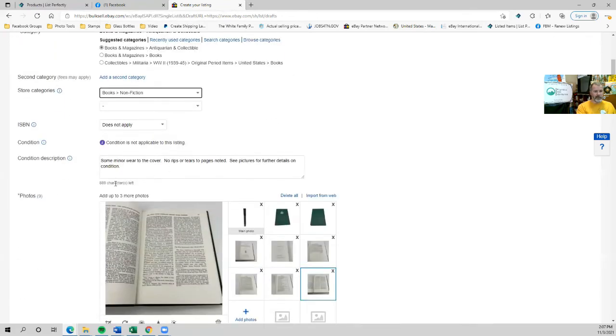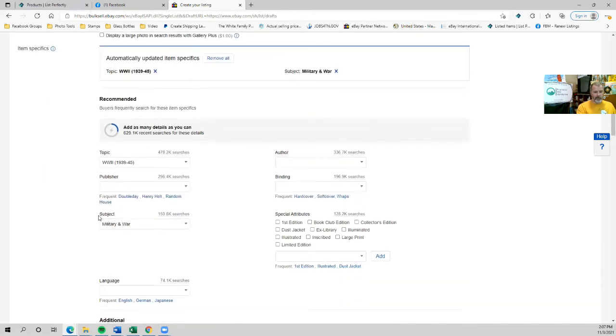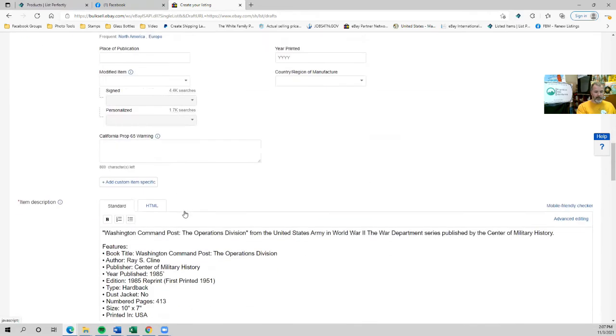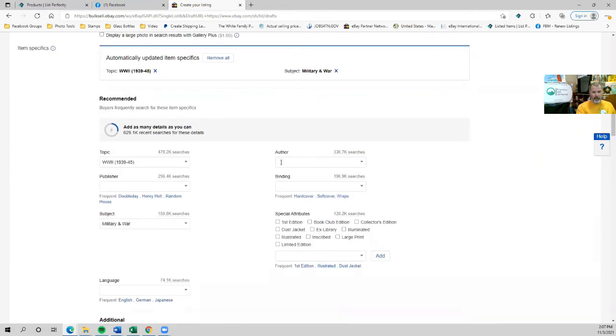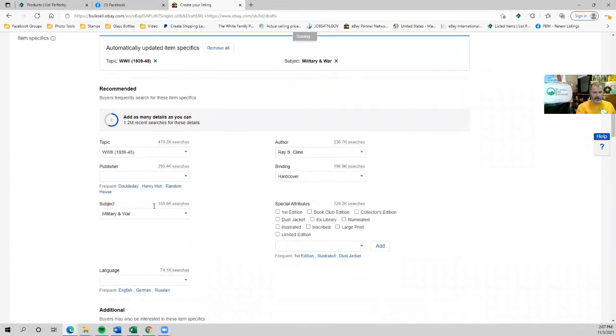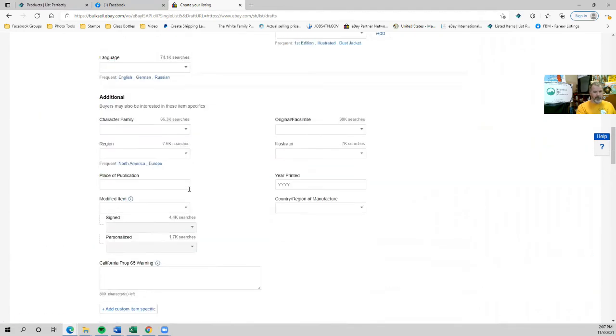The condition description came over. I don't use the display a large photo. I never pay for any of the extras other than promoting listings. So we'll go ahead and leave the topic. I'm good with the one that came there. The author is Ray S. Klein. So we'll just copy that, paste it here. It's hardcover. The publisher, we will also copy that. Center for Military History.